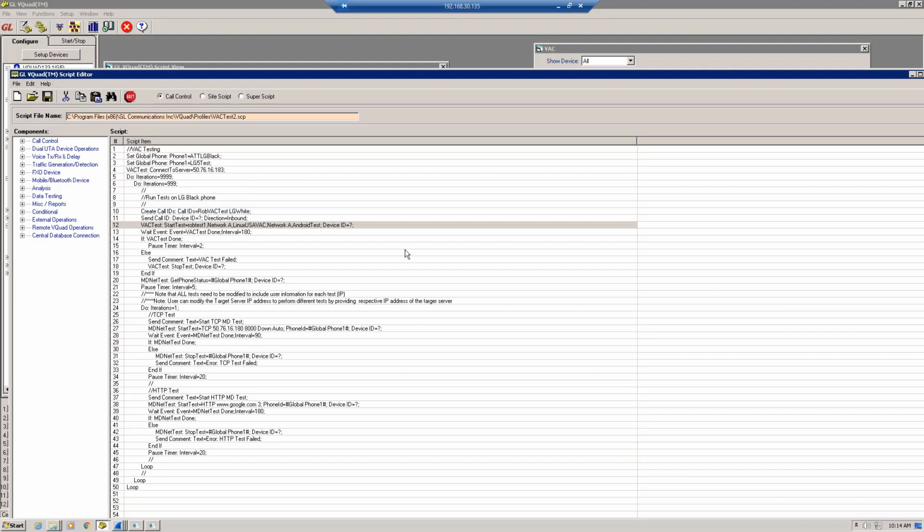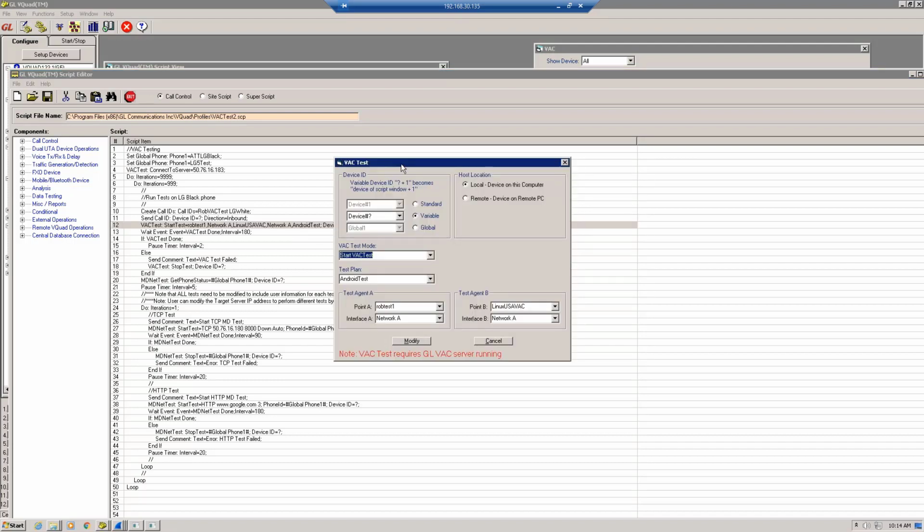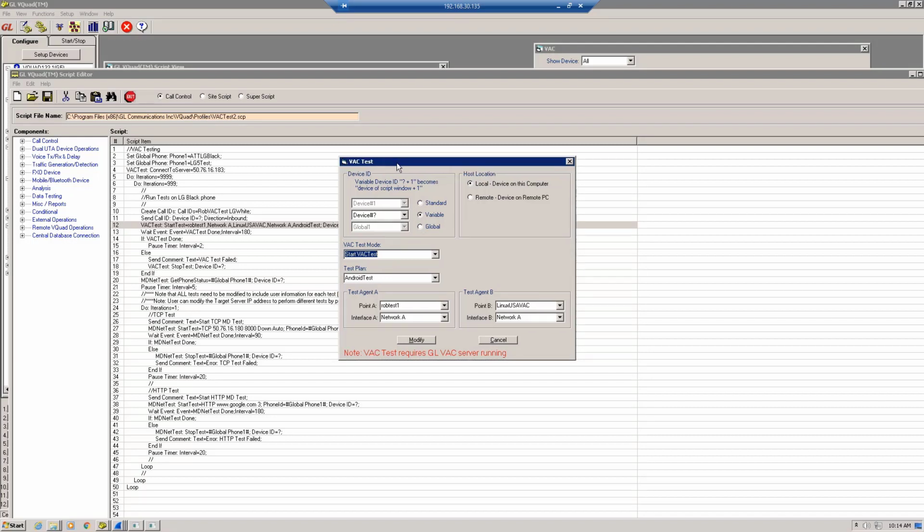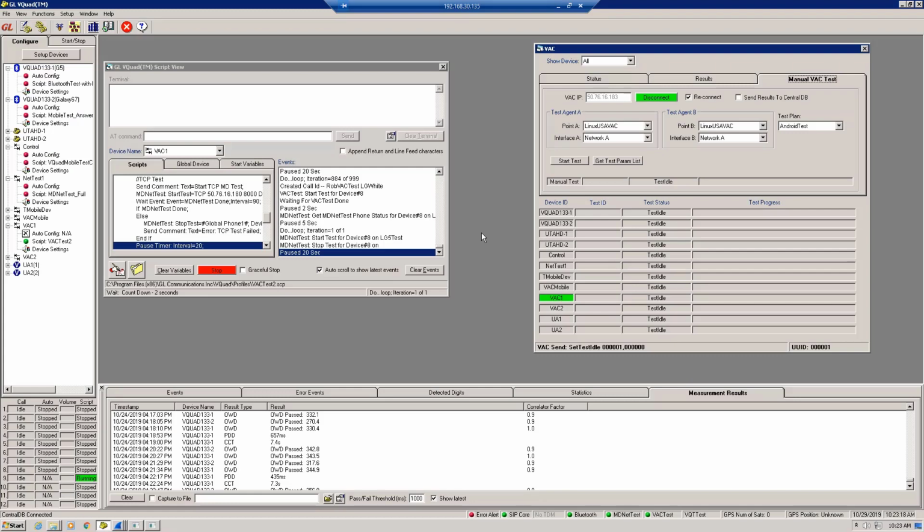It's a very simple scripting language, and you can double-click on any statement to open a pop-up describing details of that statement. So for instance, in this command, this is where we actually connect back to the VAC software. So you see here that we're loading our test plan Android Test, and this is also where we configure the endpoints Test Agent A and Test Agent B.